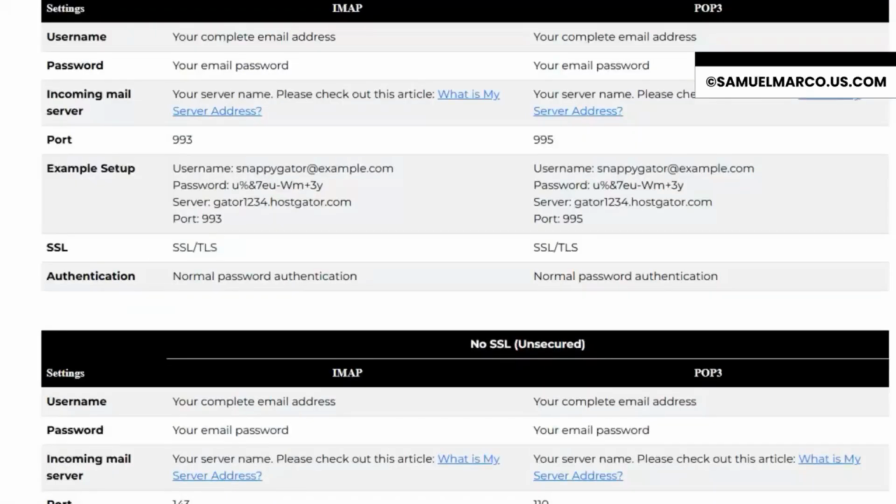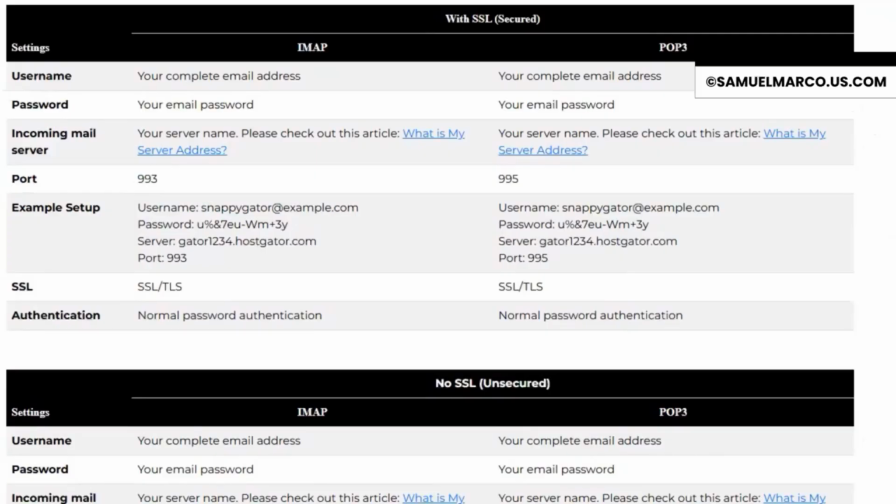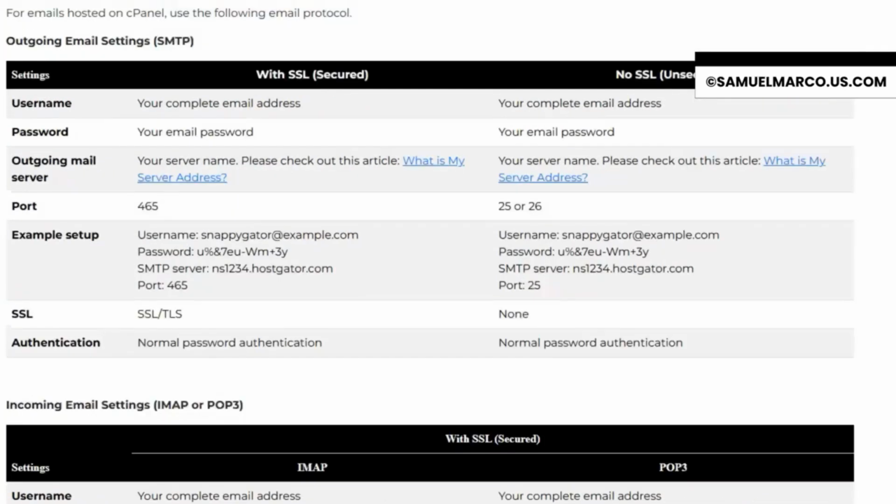So assuming you're using HostGator, which is what I use, all the hosting companies should have a screen that's very similar to this that shows all of the SMTP settings that you can enter in order to set up email processing. Also, generally inside of cPanel, you're going to be able to get these settings as well.